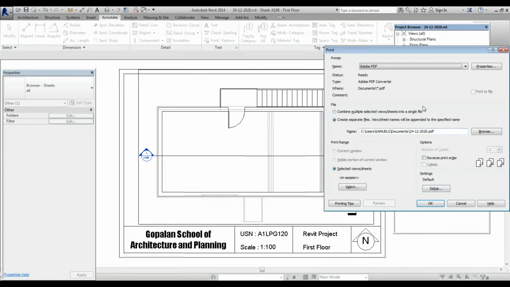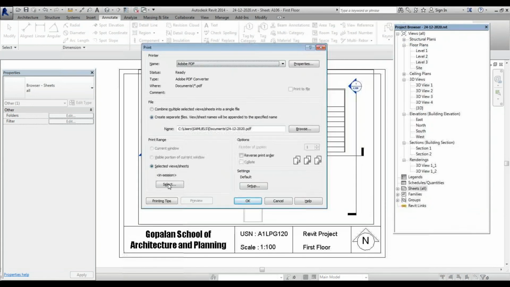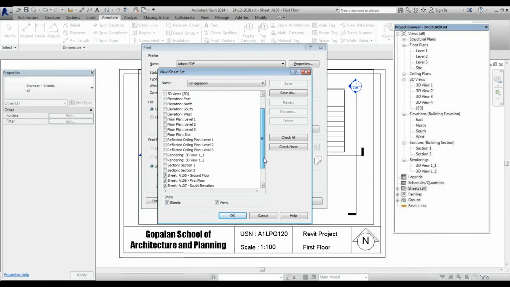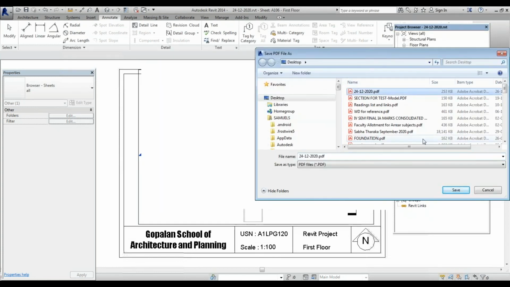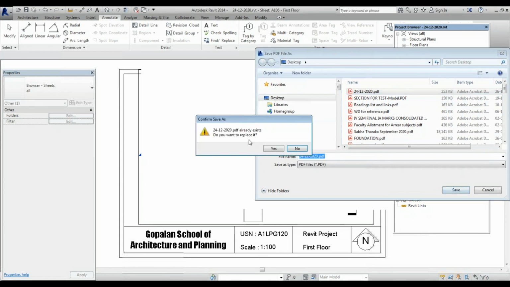So here you have to give, I forgot to mention that you should click on combine multiple selected sheets into a single file. That is what you are supposed to give. Okay, so with these things selected, you give OK. Now you will have all the sheets printed in a single PDF file so that you can open it. And that PDF file will have 6 pages, which is 6 sheets of what you have selected. Give that. So it says, I'm just giving a name.